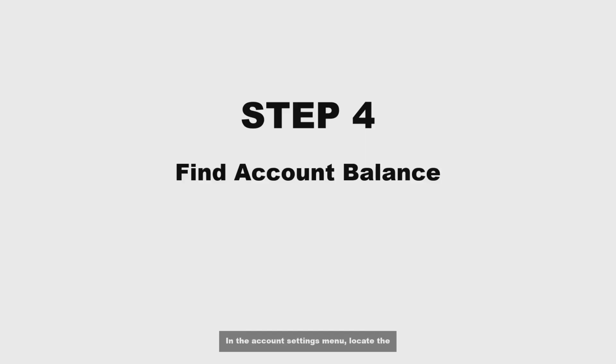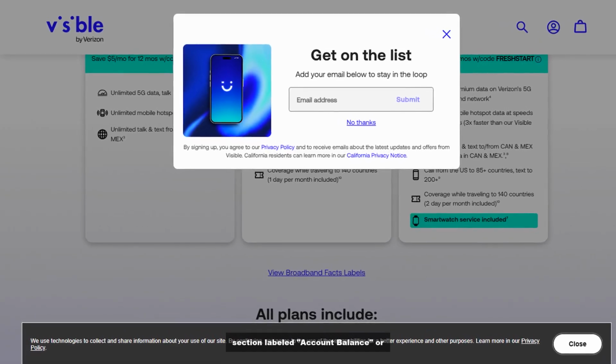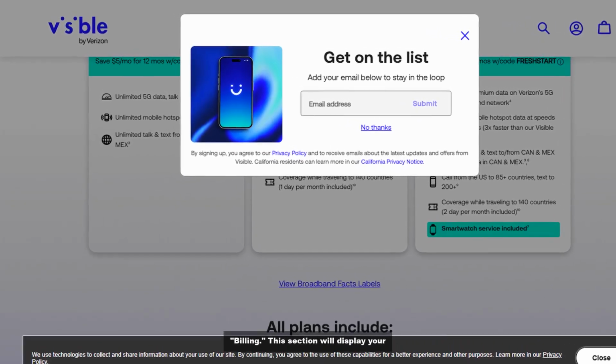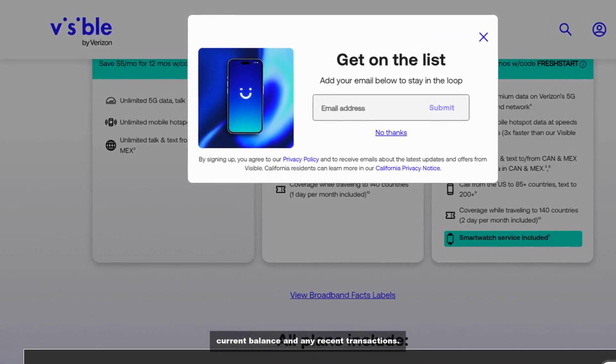Step 4. Find account balance. In the account settings menu, locate the section labeled account balance or billing. This section will display your current balance and any recent transactions.